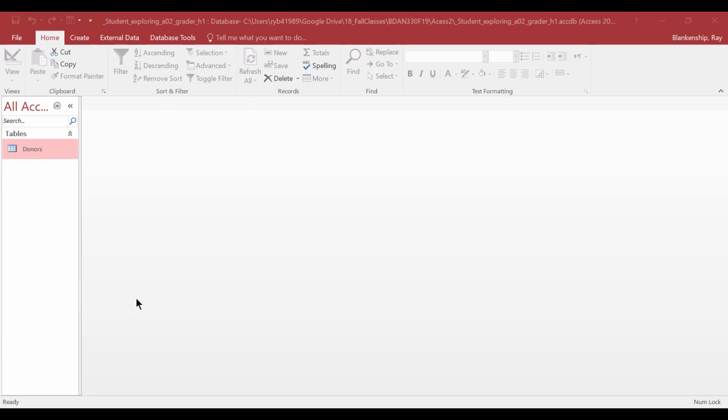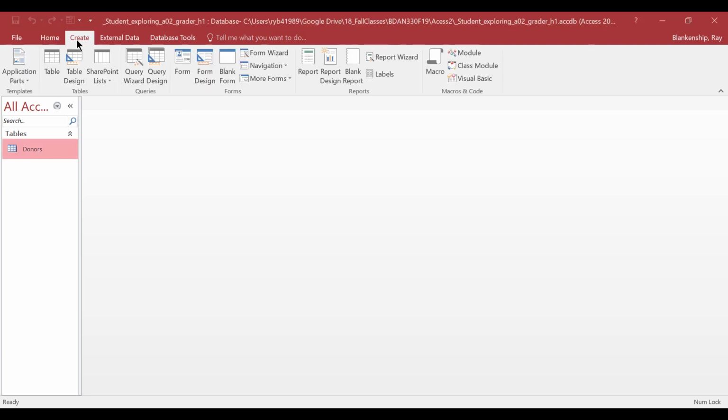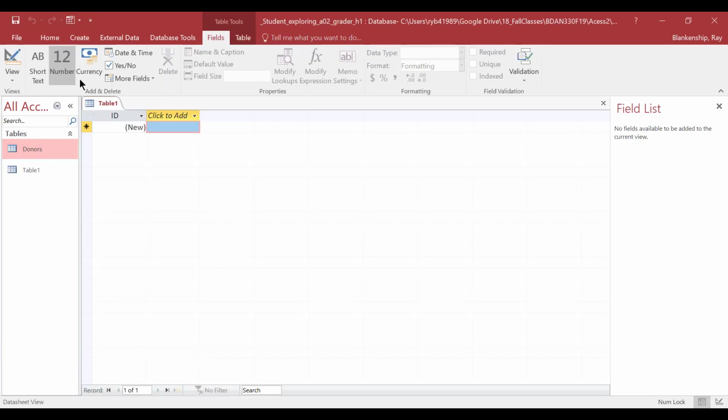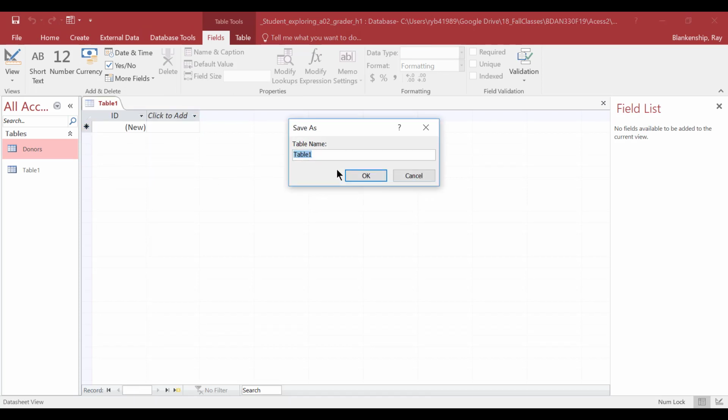All right, so how do we go about creating a new table? If we click on this tab at the very top, we can see we've got create, and it allows us to create all these different things. We're going to create a table, and we want to be in design view. So we're in design view. I clicked on that. We're going to type in the name of this table is donations.